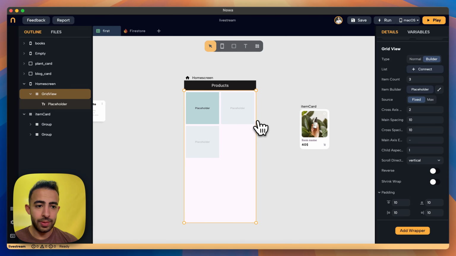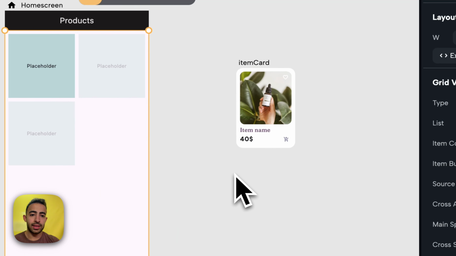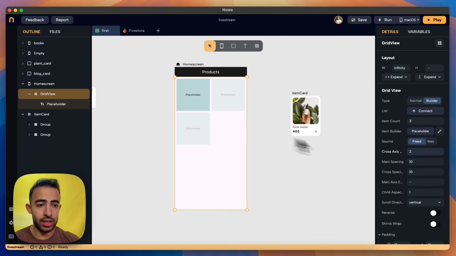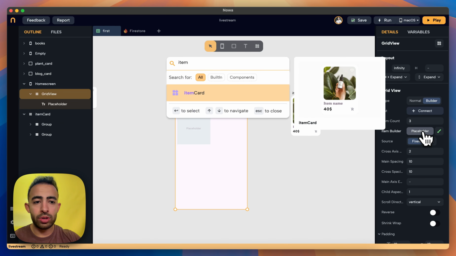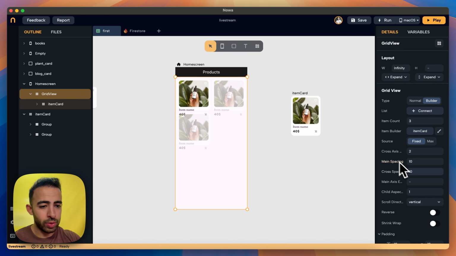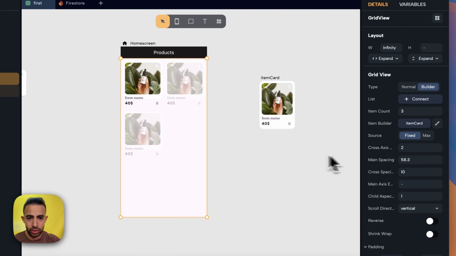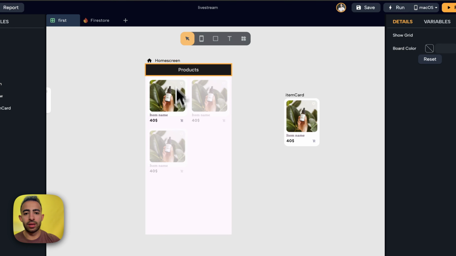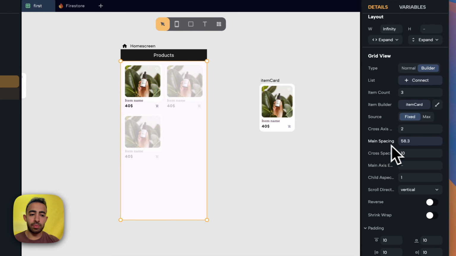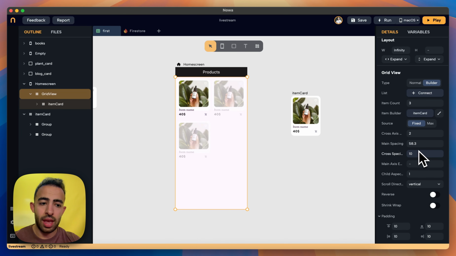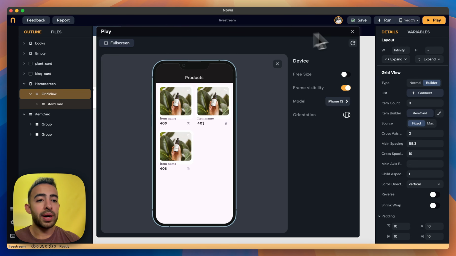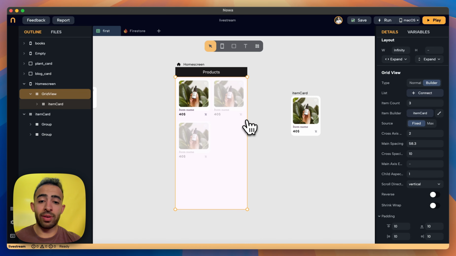And then what I want to do is show the item card inside. So here in the placeholder, in the item builder, I will choose the item card, and I will put some space in the main, so I can put some space between the items. I did put a main spacing, which is space on the main axis, and because it's vertical, the main axis is the vertical one, so it's now having a space here. Okay, so now I have the UI. If I click on play, I can see the UI, but I want to get the data from the query.